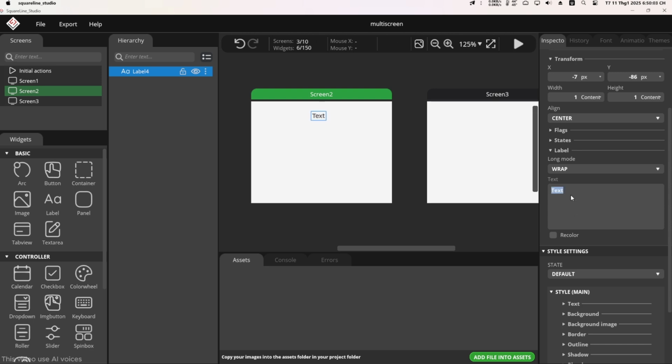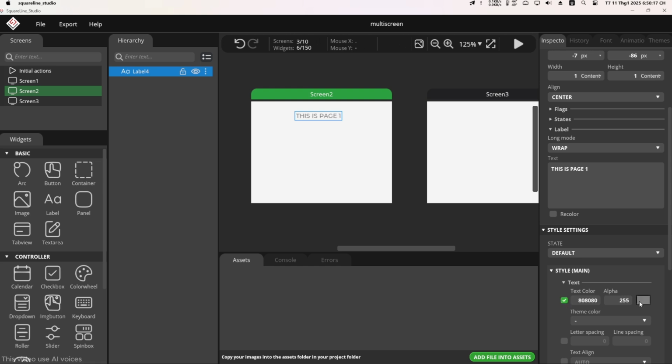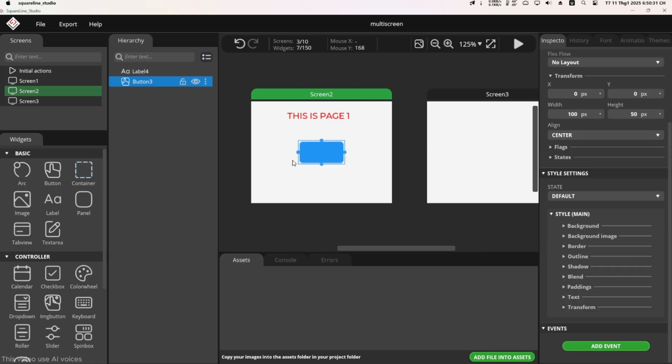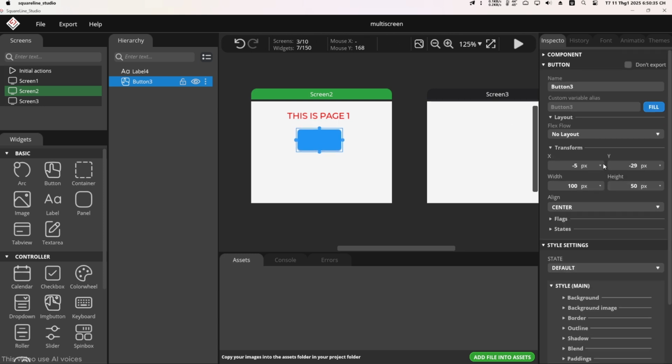I name it, "This is Page 1." Add the font size and colors as you want. I will add a button named Back. The purpose of this button is to return to screen 1 when pressed.